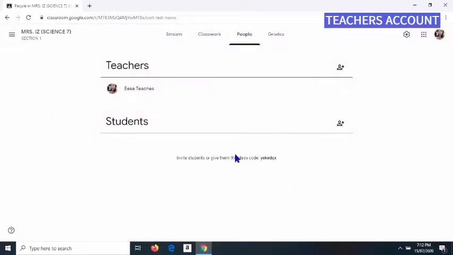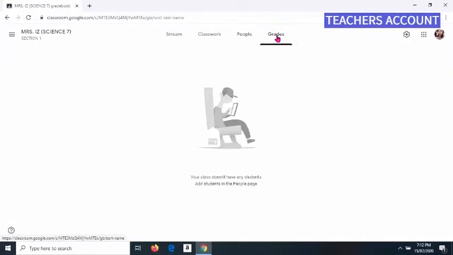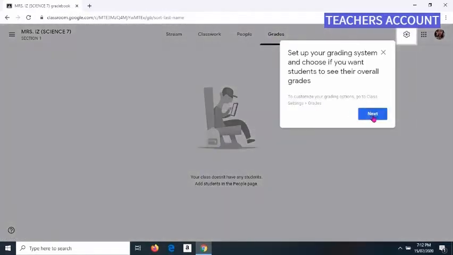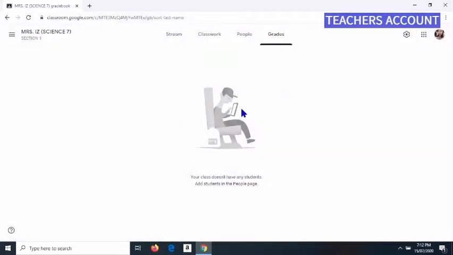The students also, you can invite them by writing their name or their email. Or if you don't want to invite them, you can give them the class code located here. So this is also shown in your stream. Okay, so fourth domain is the grades. So once the student answer the classwork that you are presenting, their grades automatically goes here.